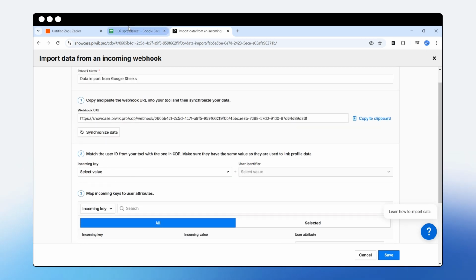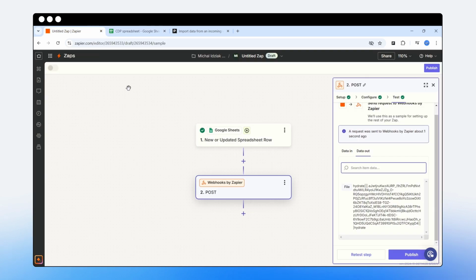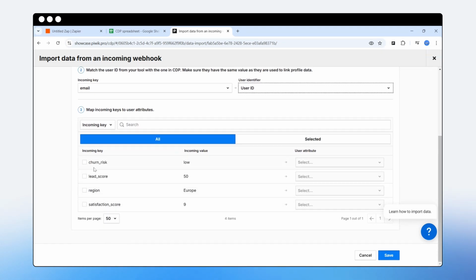First, we need to start with the ID. Remember when I said that email is necessary because we need to match the identifier between different systems, and email is a good example of an identifier that could be used across different platforms. So we need to select email, and on Piwik PRO CDP's end, email will need to be stored under user ID, which is an attribute that stores this common identifier between platforms. Then in here, we can select all of them or just some of the data.